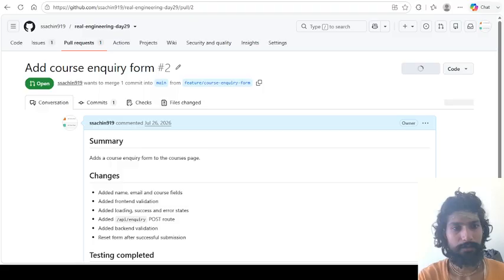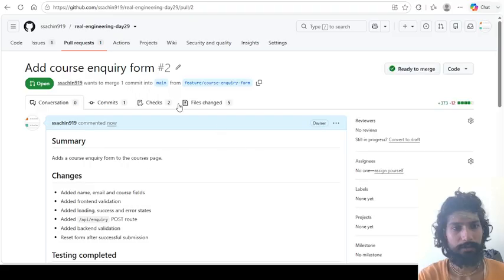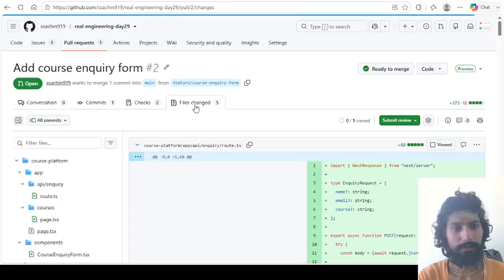Now let's review the pull request. Open the file changes tab. Review the code as though it was written by another developer. Ask, are the requirements completed? Is the code understandable? Is API validation present? Are loading and error states handled? Is any secret exposed? Does the feature affect existing pages? Has the developer tested the production build?